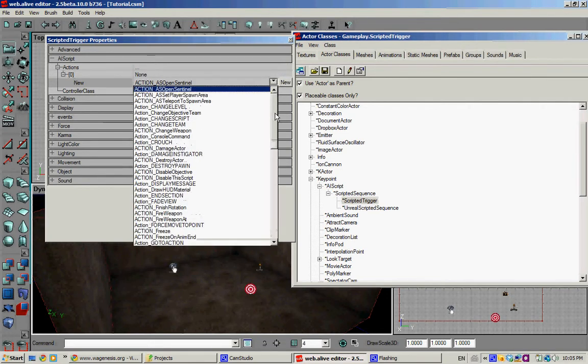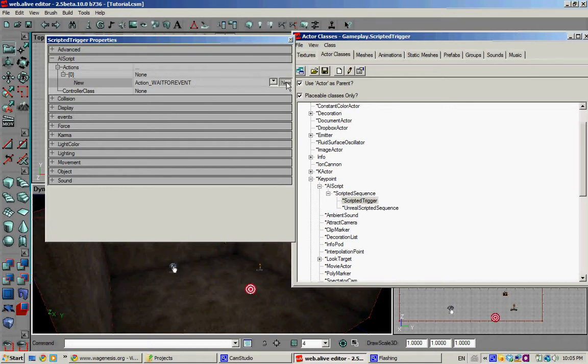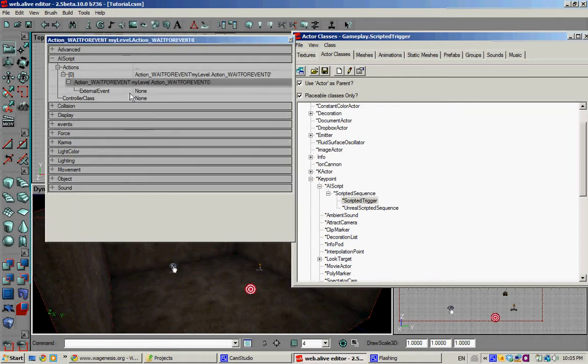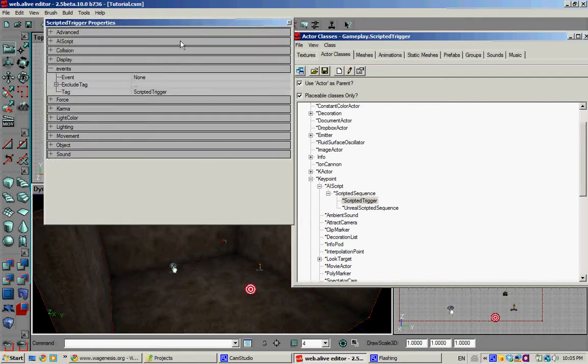The first action wants to be a wait for event. So under the drop down, look for action, wait for event, and select it, and hit new. This action is going to wait for the look and use triggered event. So we want to type the name of it under this property here, the external event attached to the action, and we called it teleporter, I believe. I could have called it teleport, I don't remember. Okay, it's teleporter. It would make more sense to call it teleport, but that's okay.